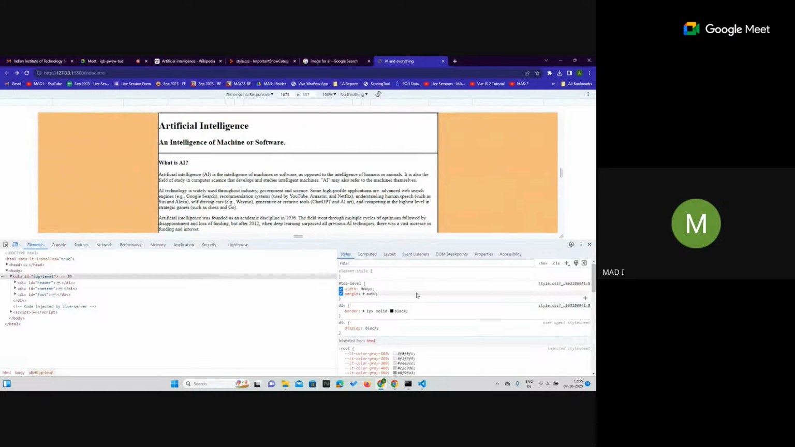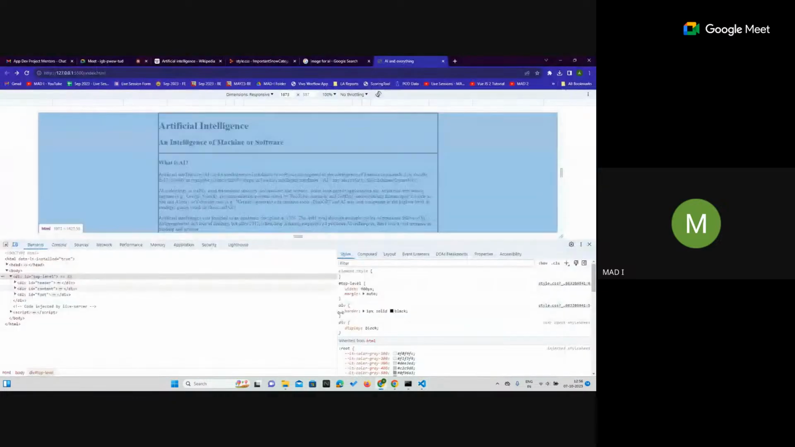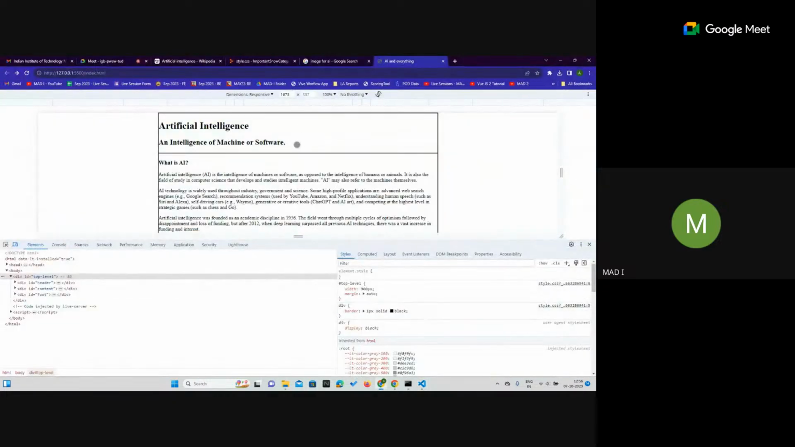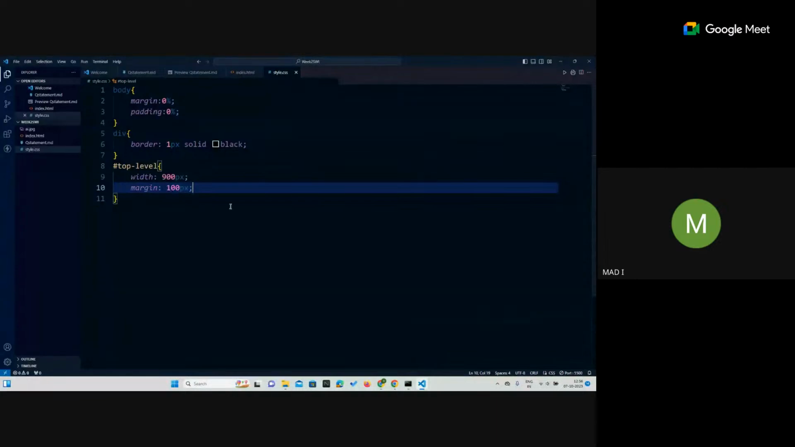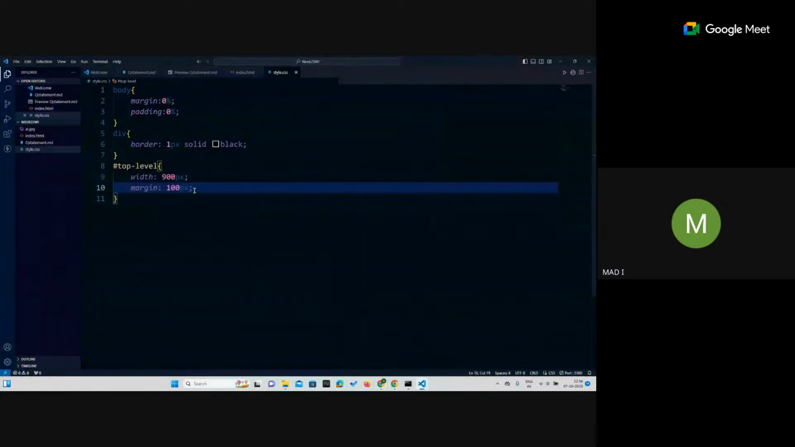But the problem is, every change you make here will not be reflected here. You can see that it is the same. Why is that? Because this is only with respect to the page that got rendered. It is not actually changing the source. What is the source? The source is this. So whatever changes I made there and found satisfactory, I have to make here also. So I'll make this margin auto.